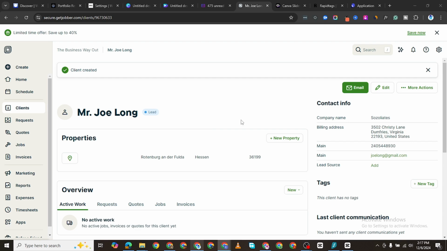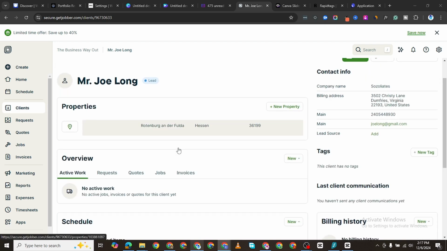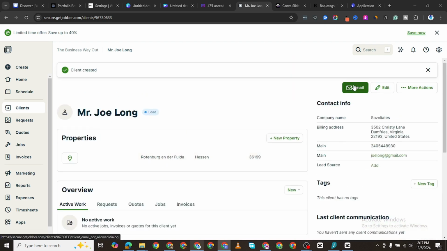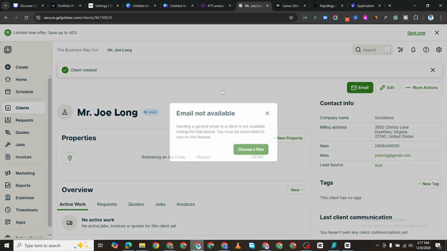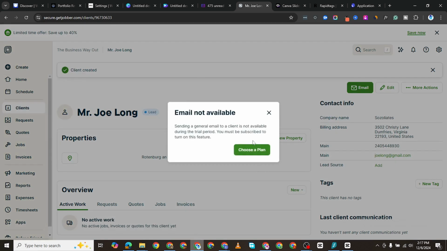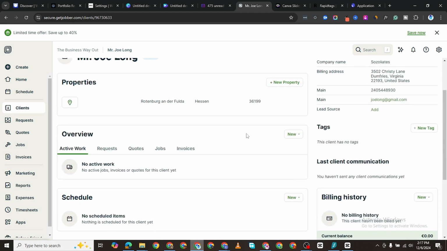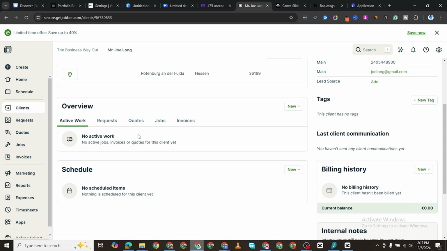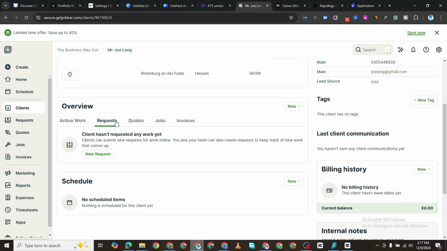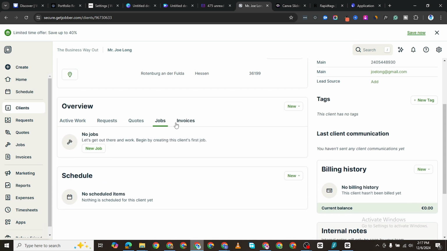Now, if you look at this particular page, you can email the customer directly by just clicking this, and it's going to send them an email. Unfortunately, I will not be able to do this because we can't do it on a free trial. And you can see here an overview of everything about the customer. You see their property, and you're going to see other things here like requests, quotes, jobs, and all that.